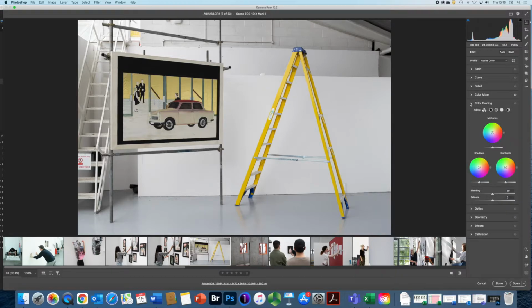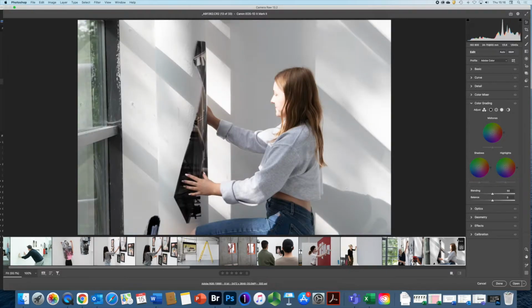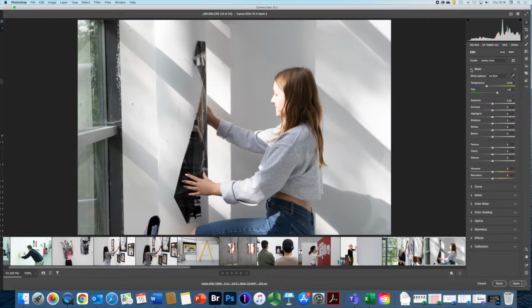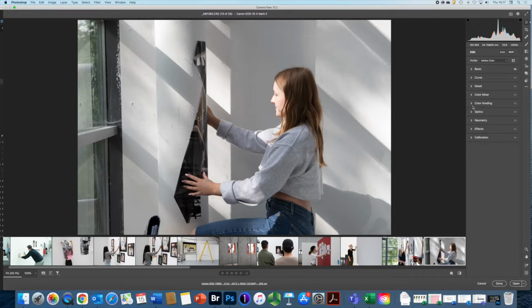Color grading is something else that we might want to consider. So again, I'm going to select another image to make it interesting, and I am just quickly going to go to the Basics tab, take down the exposure, take down the highlights, and maybe just increase the shadows a little bit, something like that. Okay, that's more in keeping. So where were we? Color grading.